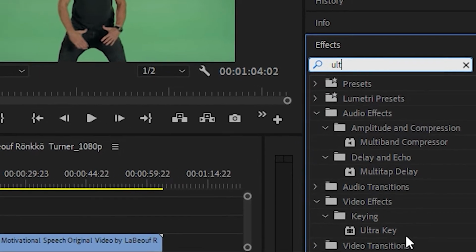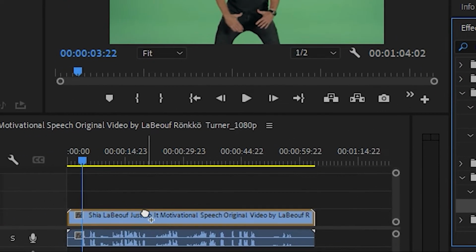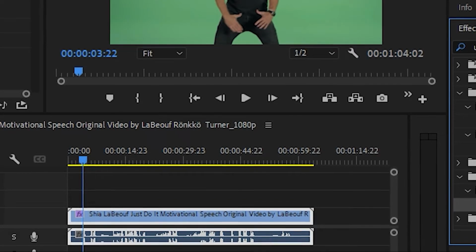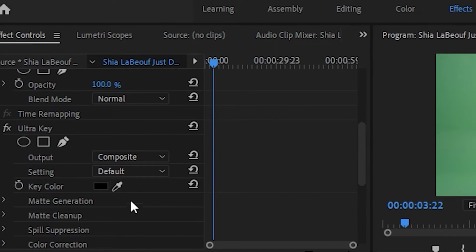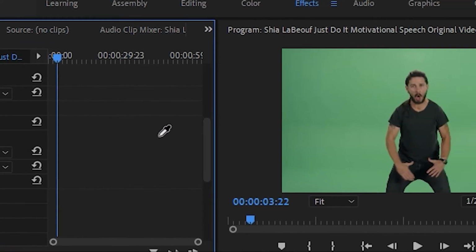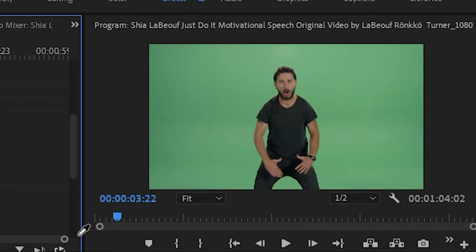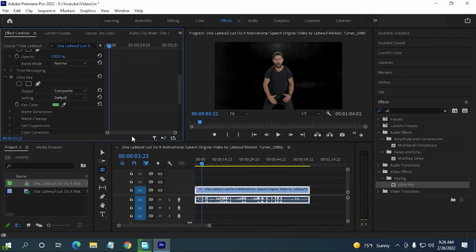You just need to drag and drop it over your video, then you need to click here the drop icon. After clicking the drop icon, you just need to click on the green screen like this. There you go, your green screen is now removed, and now you can use this video anywhere.